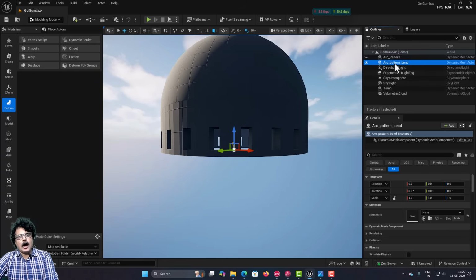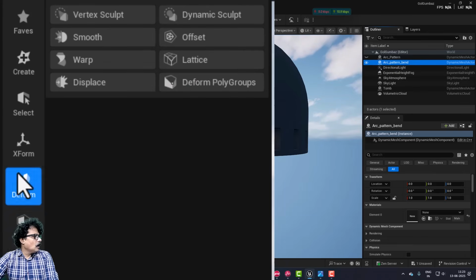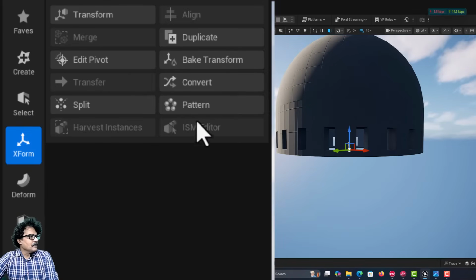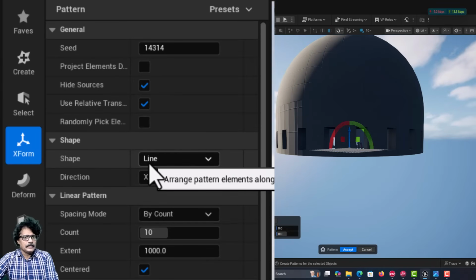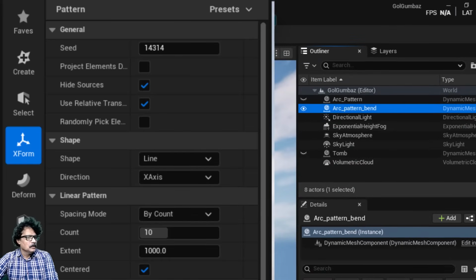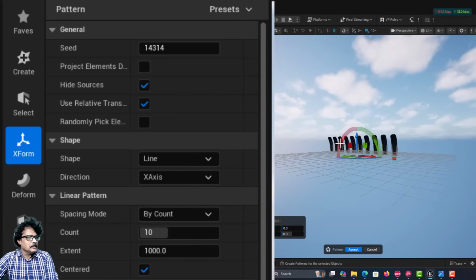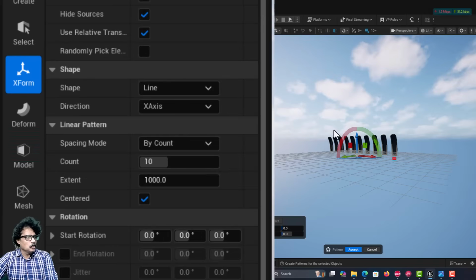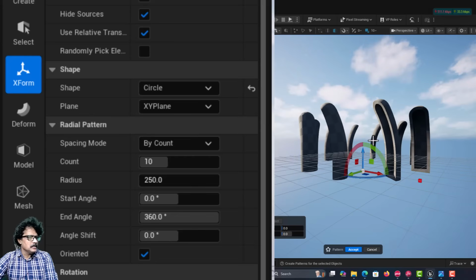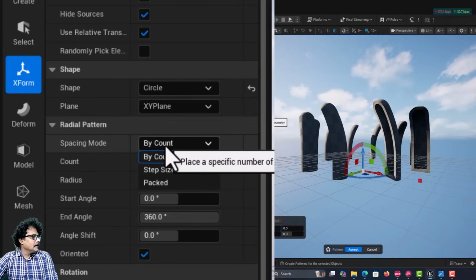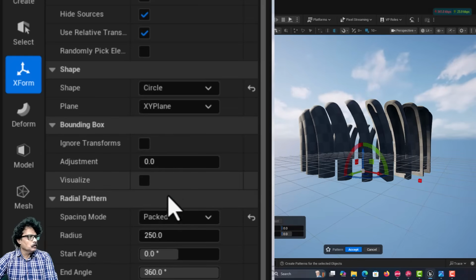So, for that, with this arc pattern bend selected, I will now come into X form and I will again use this pattern. So, when I click on pattern, you can first see it is creating a pattern in line. So, if I switch off tomb, you can see that it has created a 10 count pattern like this. However, I need this pattern in circular shape. So, in shape, I am going to select circle. You can see I have chosen circle and then I will also come here and instead of by count, I will change it to packed.